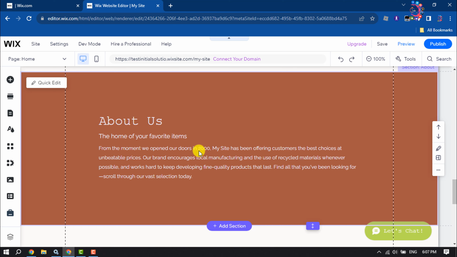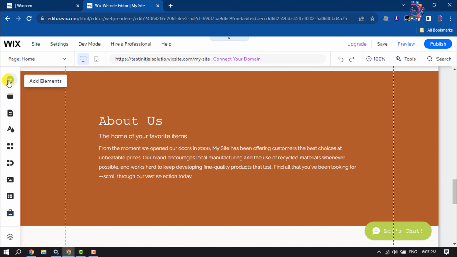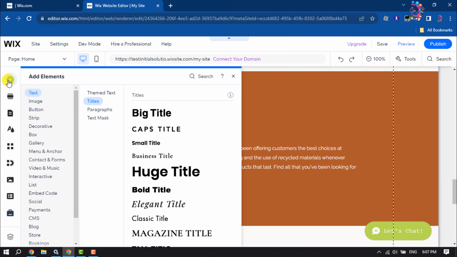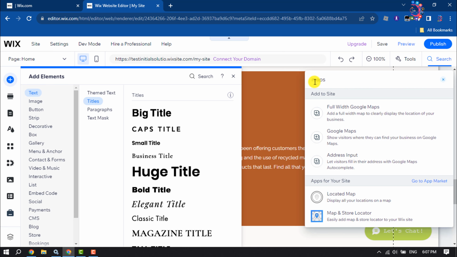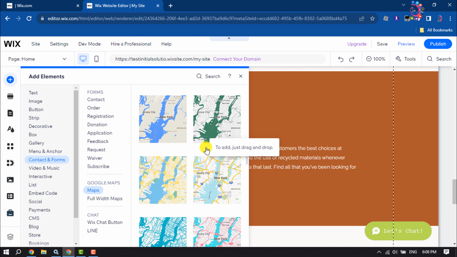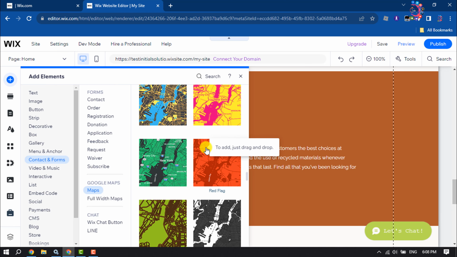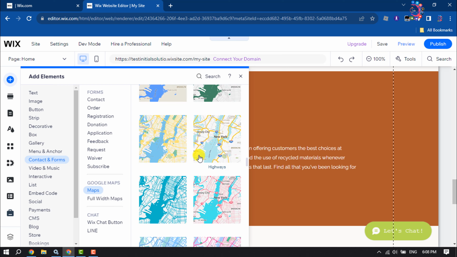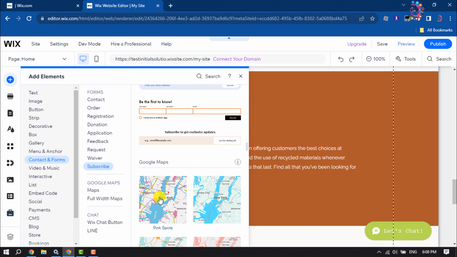Open your Wix site editor and click on this plus icon. Now click on this search box and type here maps. And then here you will get some Google Maps layouts. You can add any of them to your Wix website. So I'm going to add this map.